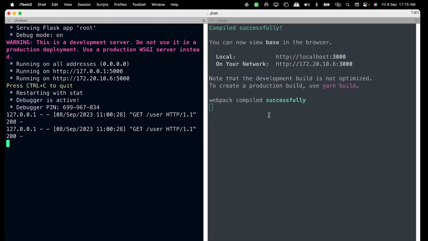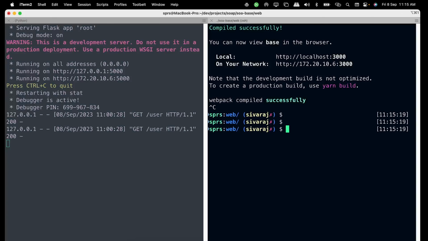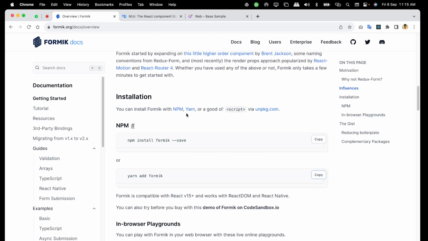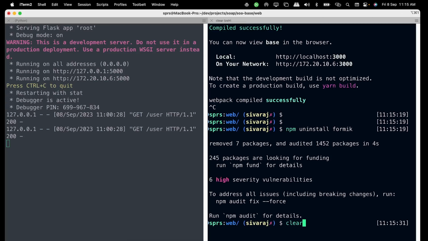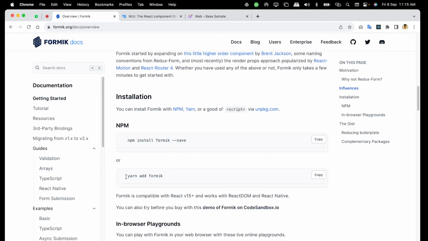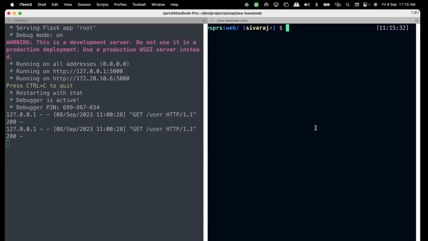So how will you uninstall the packages if it is already installed? npm uninstall the name of the package. So the name of the package is formik. Okay. So let me uninstall first. Yeah. So now I'll just install it again. Copy that. Then we'll try to install it again.